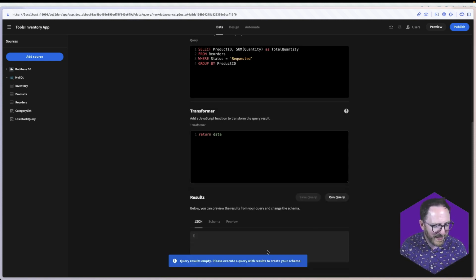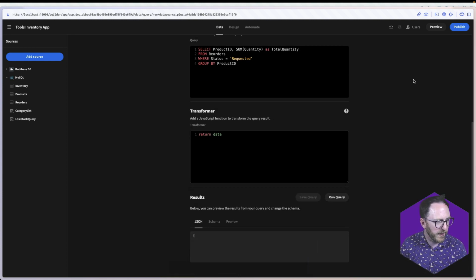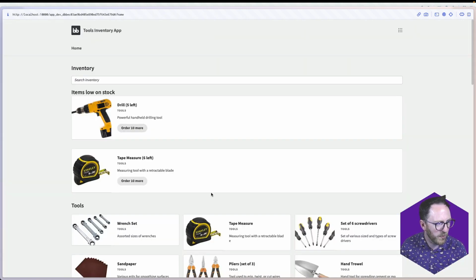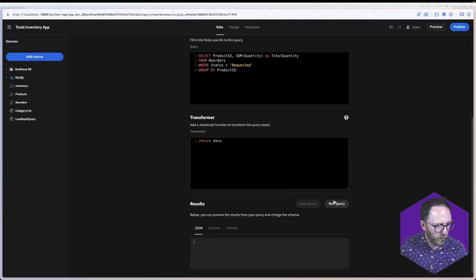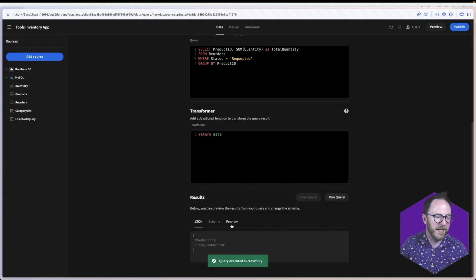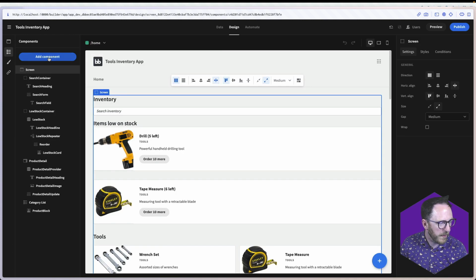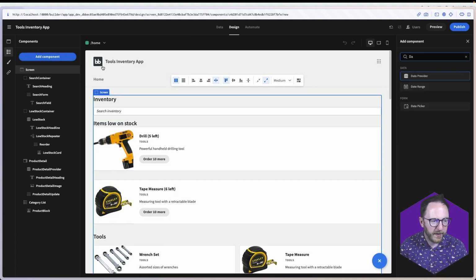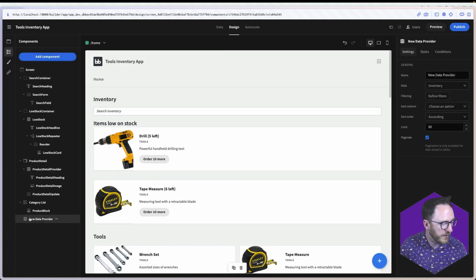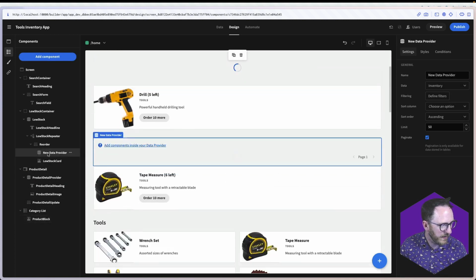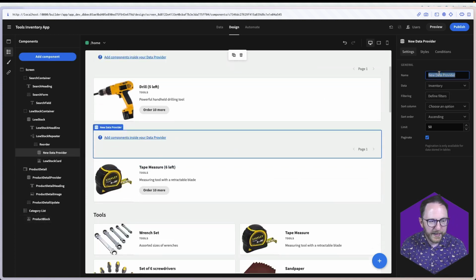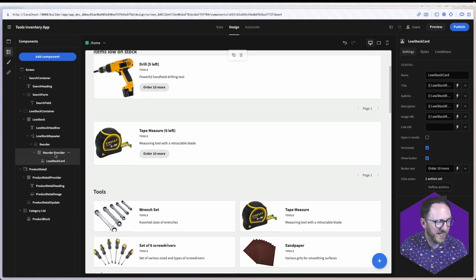It comes back empty. So what I'll do is I'll go to my front end and order 10 more. So now when I go to my back end and run that query again, I'll have that particular order that I've just created. So inside my reorder form, I'm going to add another data provider, which is going to show that reorder data. So I'll drag that inside here. I'll call this my reorder provider.